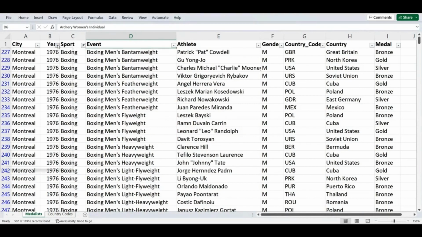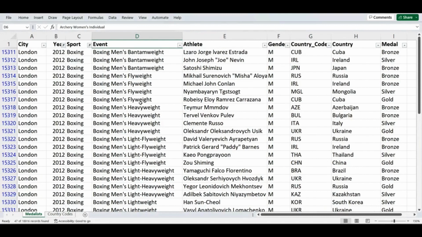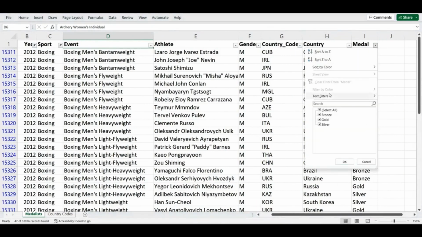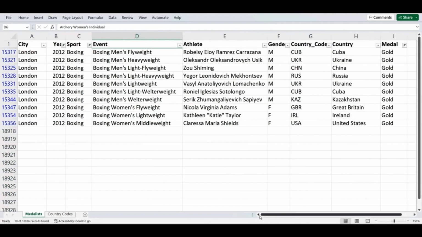Then maybe I can filter it based on the year. I wish to see only the London Olympics, which were held in 2012. So I select only 2012. So now it has given me all the boxing medals won in 2012 Olympics. I want to only look at the gold medals. I deselect the medals, select only the gold medals, do an OK. And now it gives me all the gold medals that were won in the 2012 London Olympics for the sport boxing.